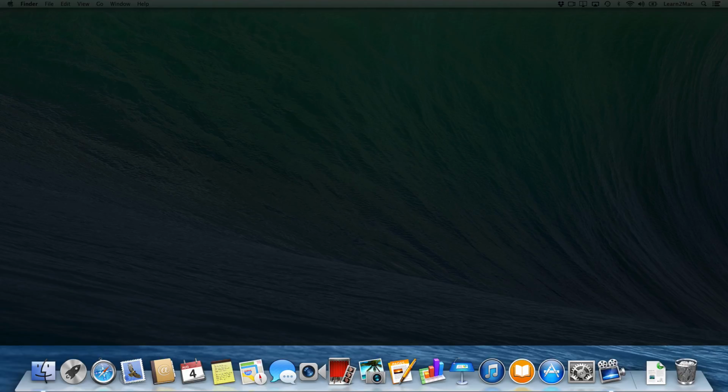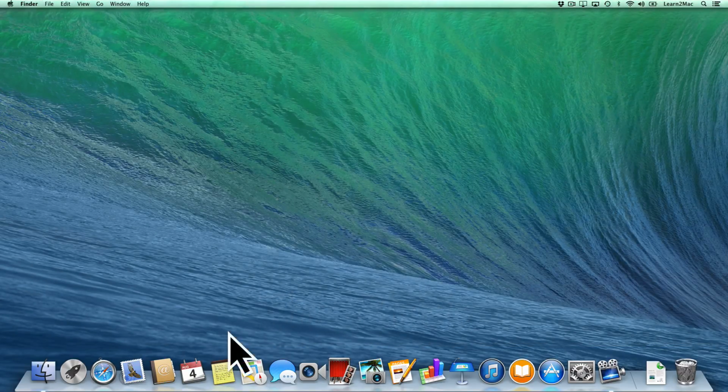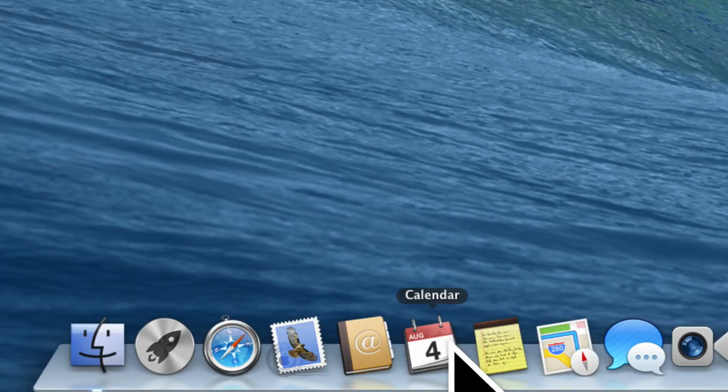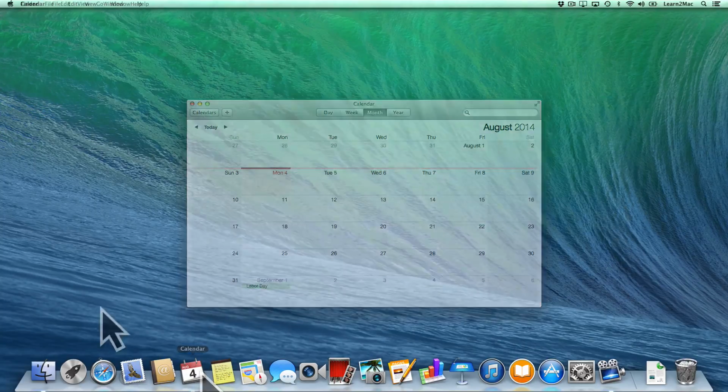The bottom portion is called the dock. This is where you can keep all your most used applications and folders for quick access. You'll find many applications on the dock by default, such as Calendar, Contacts, Mail, the web browser Safari, and more. To launch an application, we simply click on it, and it will launch from the dock.